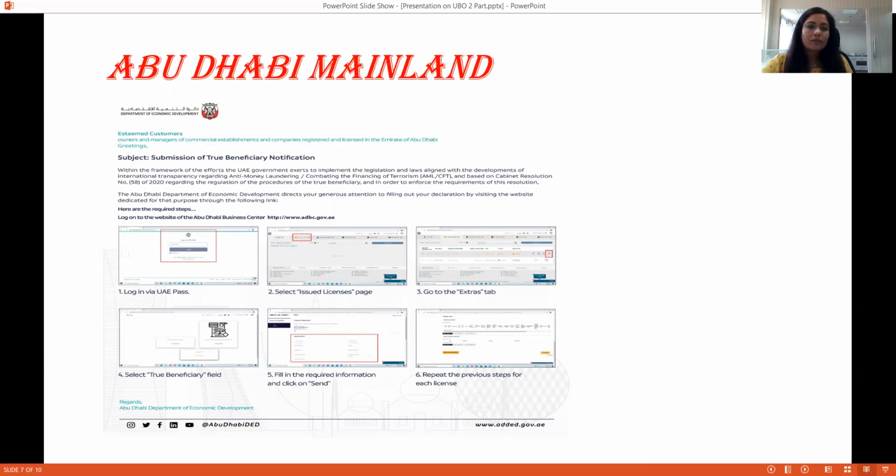So let's start. For Abu Dhabi mainland, you have to go to the Abu Dhabi Business Center and log in with the credentials provided to you by the regulatory authority. Once you log into the Abu Dhabi Business Center, you go to the next page where the details are shown, with the issued license page on the right hand side. If your license is not linked with the portal, first you have to link your license with the portal. Then only you can go to the issued license. So after linking your license with the portal, you have to click on the issued license.